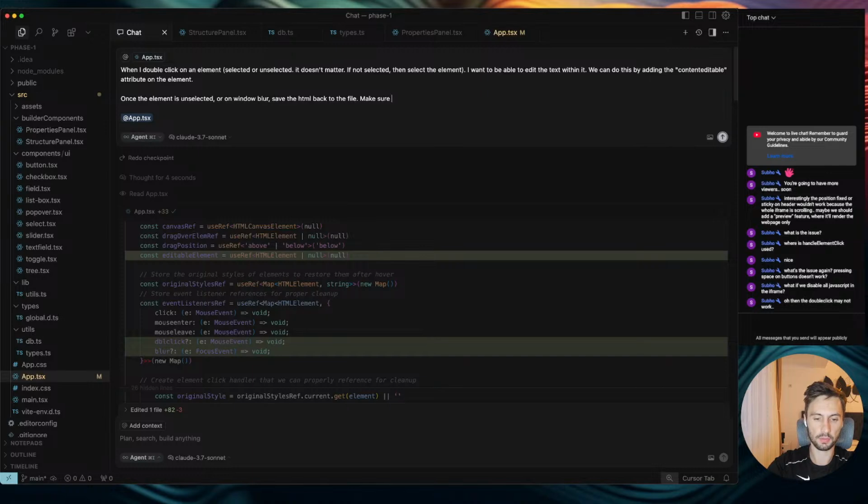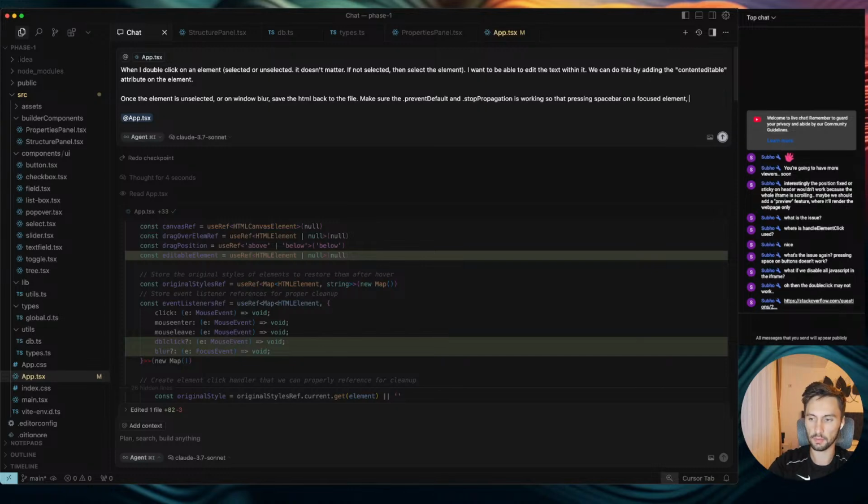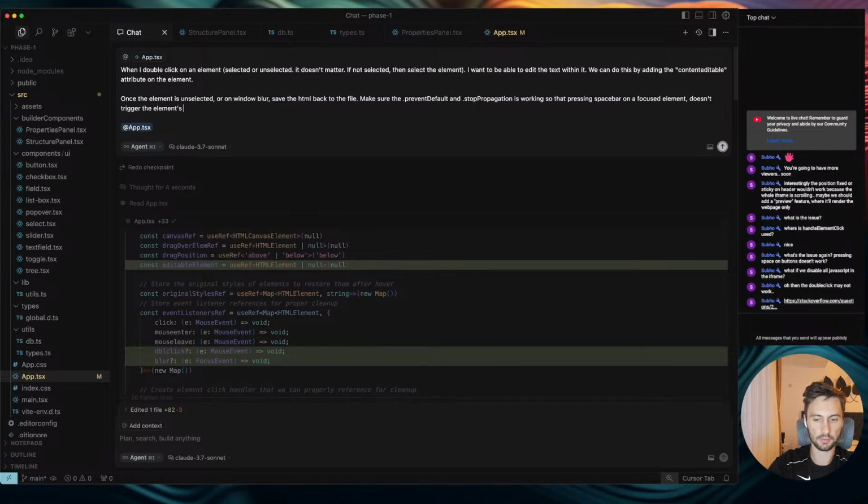Make sure the event prevent default and stop propagation is working, so that pressing space bar on a focused element doesn't trigger the element's click handler, listener or handler, whatever.